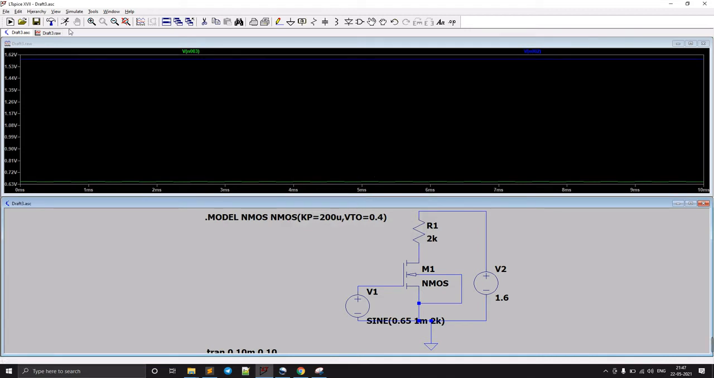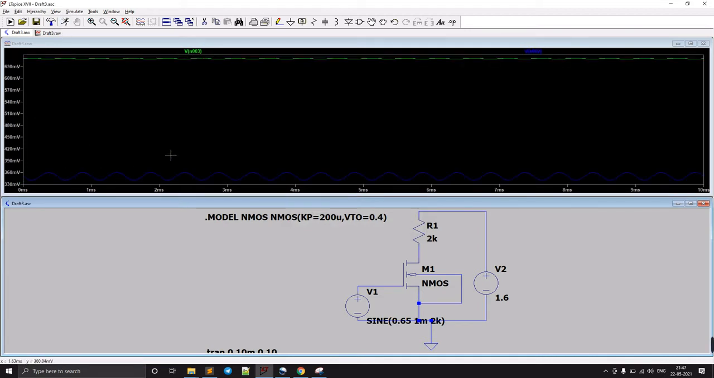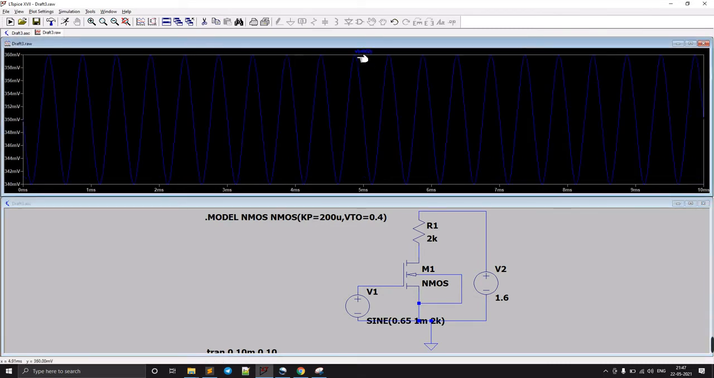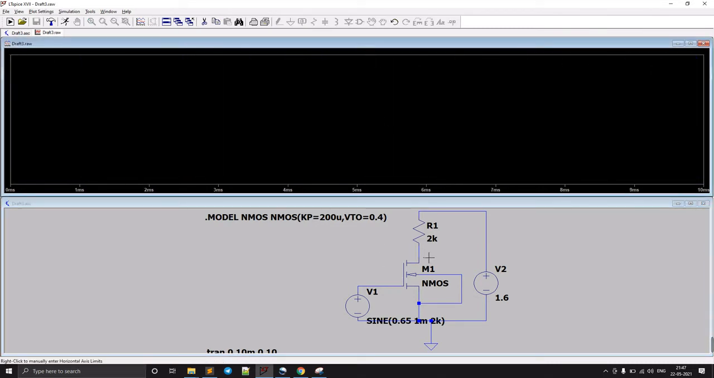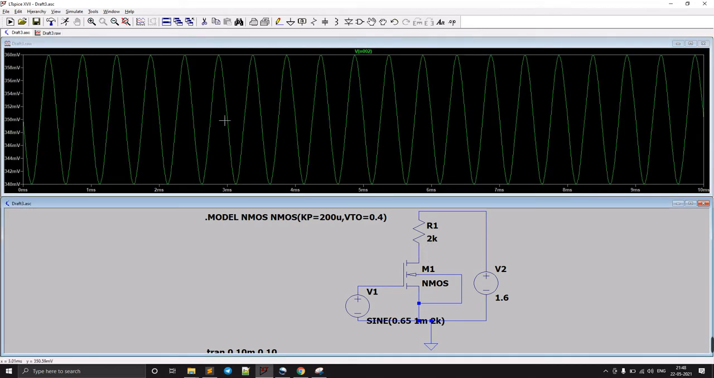Now if we run this and look at it, this is our output now. Our output is from 350 millivolt to 360 millivolt. The swing is from 350 to 360. That means we are getting a gain of 10, because our input is just 1 millivolt.